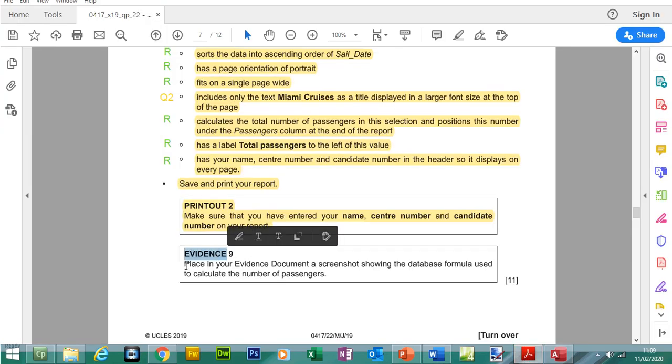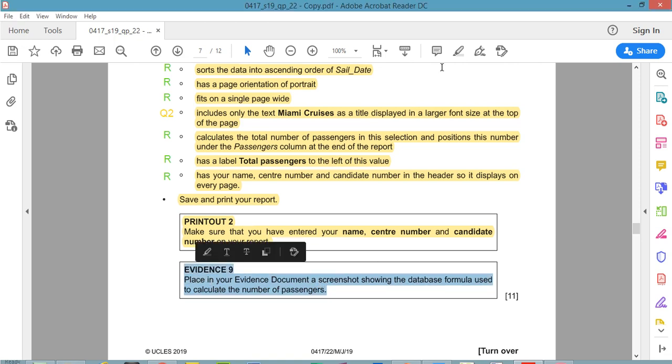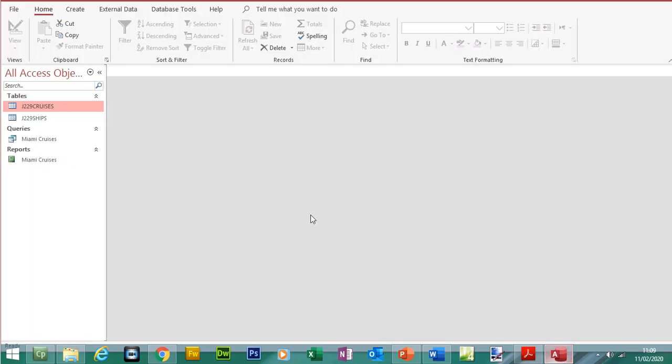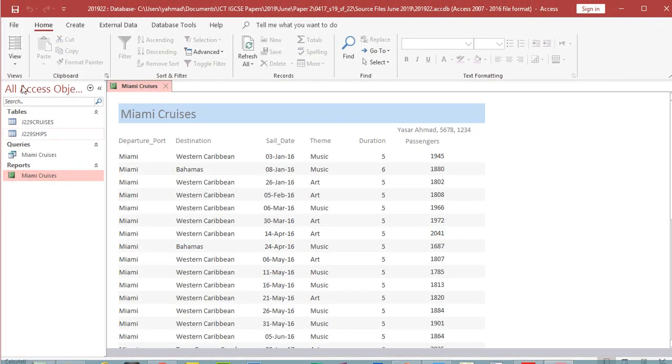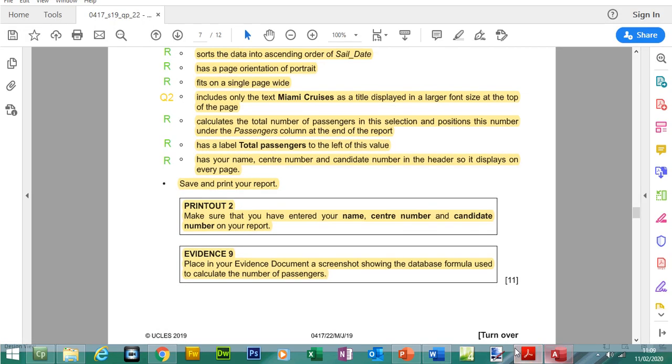Evidence 9. Place in your evidence document a screenshot showing a database formula used to calculate the total number of passengers. So we go to my report again, design view, and I need to just make this a bit bigger. And we're going to print screen this. So it's evidence 9.